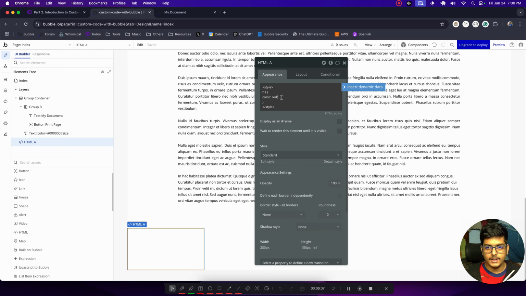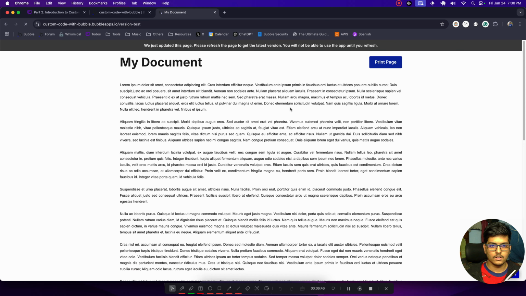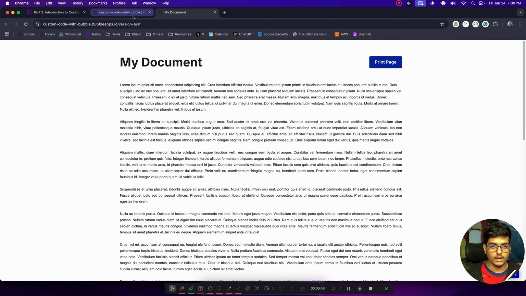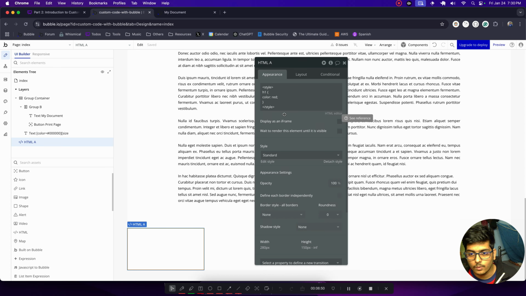Okay, so I made a typo here, so this is good for debugging. After red we need a semicolon, not a normal colon. So let's retry it. Okay, now it still didn't work.